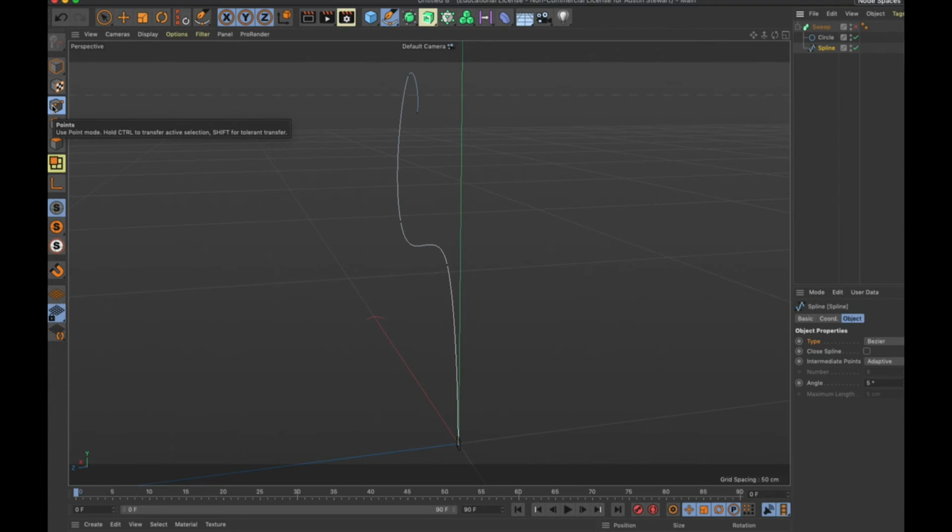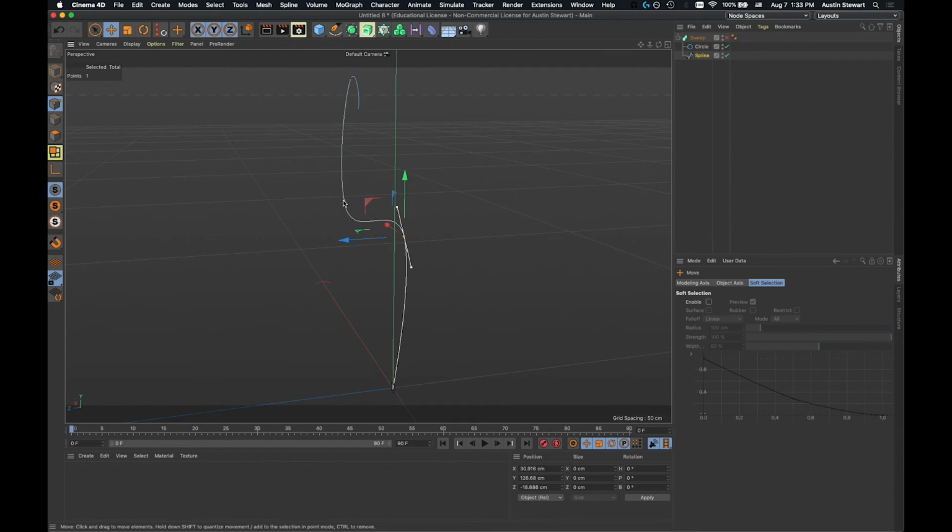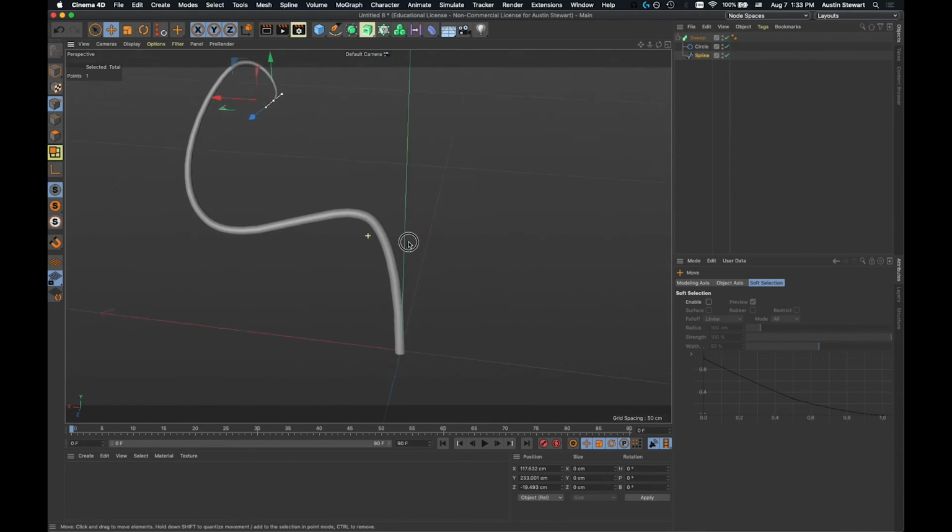When you select a spline, it automatically adjusts to points mode, or at least when you've created a spline. So if I select, say, this point, and I click on the move tool or hit the letter E, now I can actually start to push these points around. I'm going to click on this point and pull it this way a little bit. It allows me to start to modify this. The reason I do this without the sweep on is it just makes it a lot easier to see those points. With the sweep on, I can't really see them.